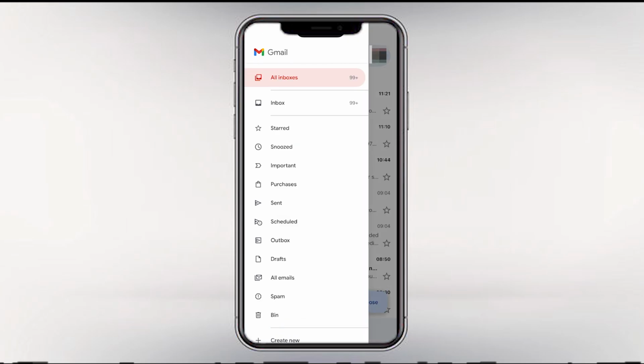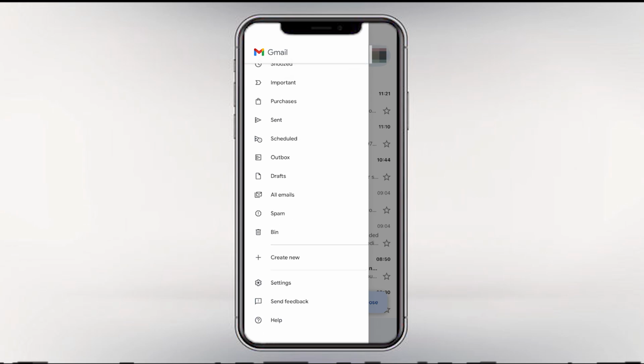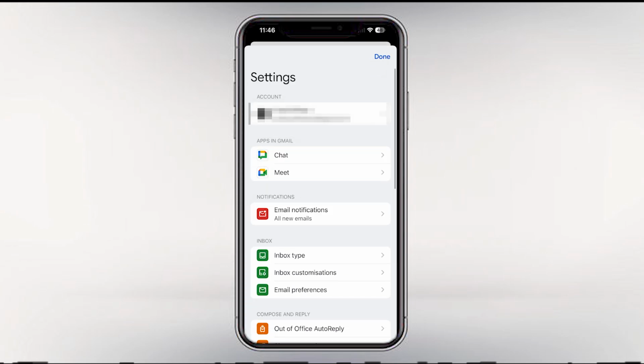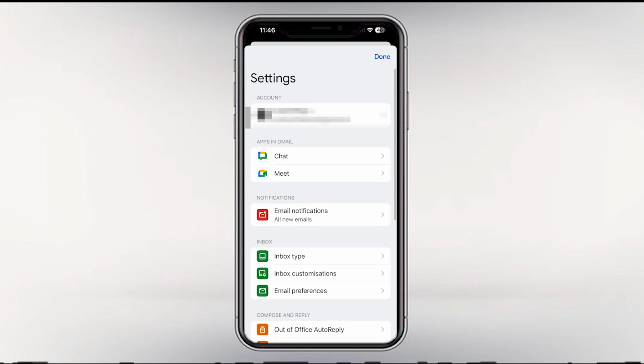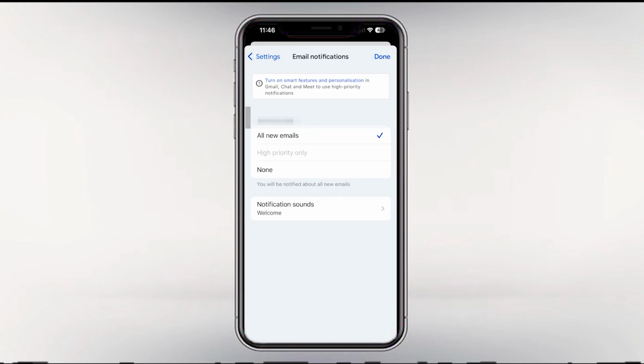Tap the menu icon in the top left corner, scroll down and tap Settings. If you have more than one Gmail account, tap the account you want to change. Now look for the Notifications section. Tap Email Notifications. Choose the notification level you want.